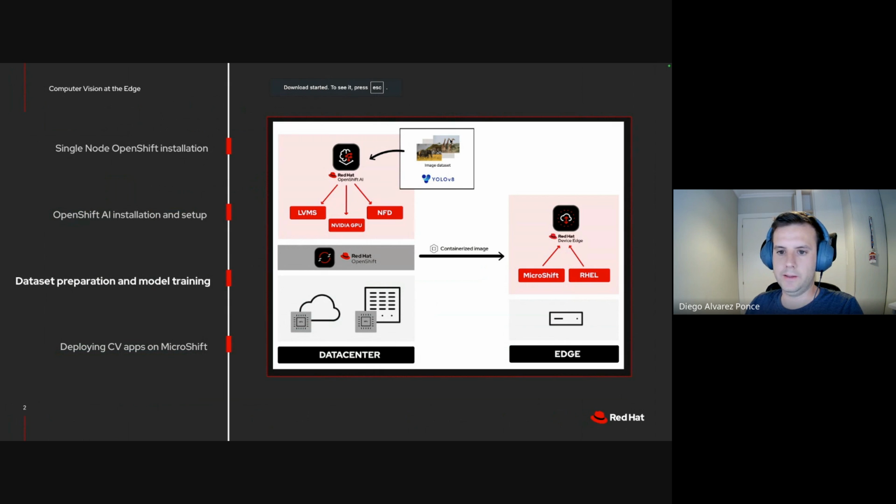So basically, we are here. We have prepared the dataset. We trained the model here. We validated the model. And now we have the model in ONNX format, so it can be embedded into a containerized image, so it can be pulled later from the edge device. That's something that we will do in the next episode, deploying a computer vision application on MicroShift.